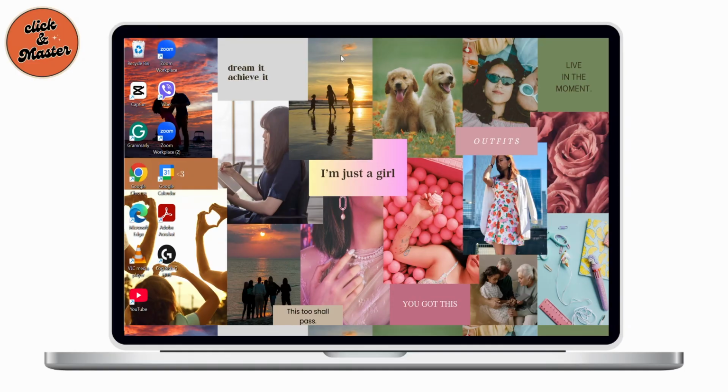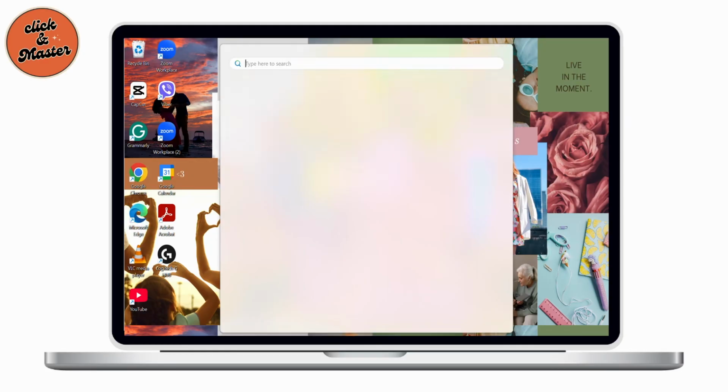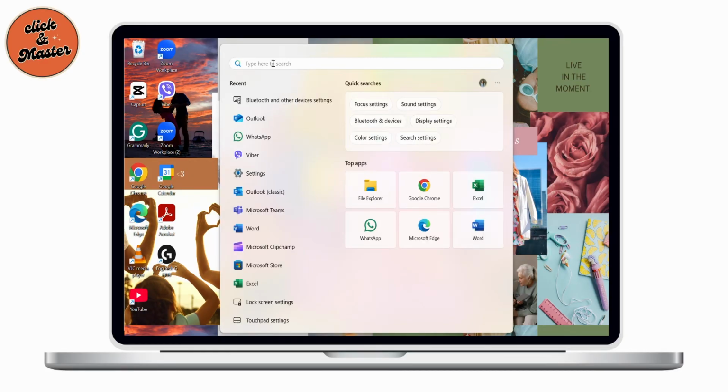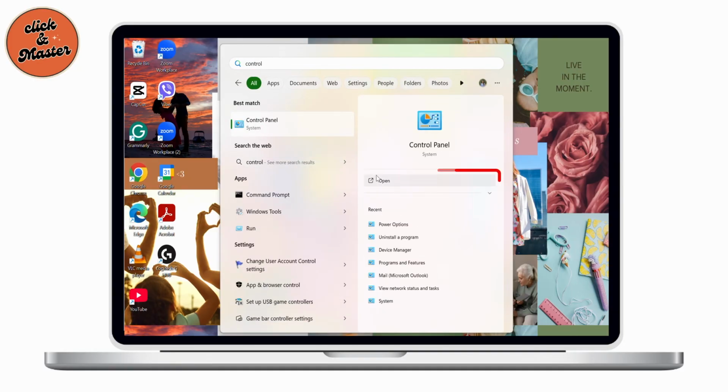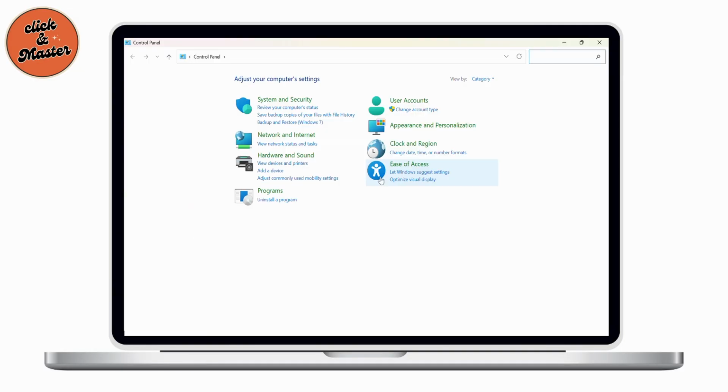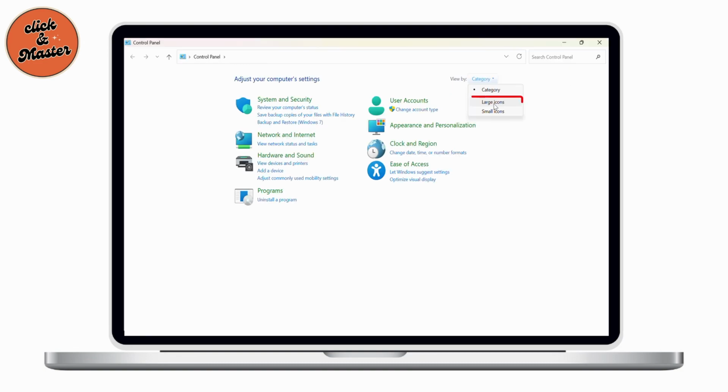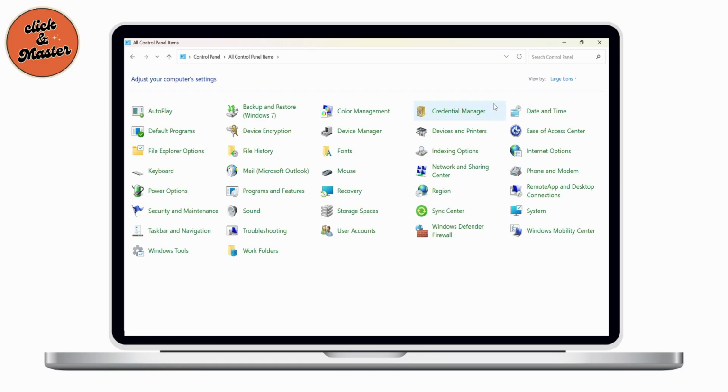First things first, you'll need to go to your search icon, and then on the search bar, you'll need to search for control panel and then open it. Once you open it, you will see various options. Here on the category drop down, tap on large icons, and now here search for power options.